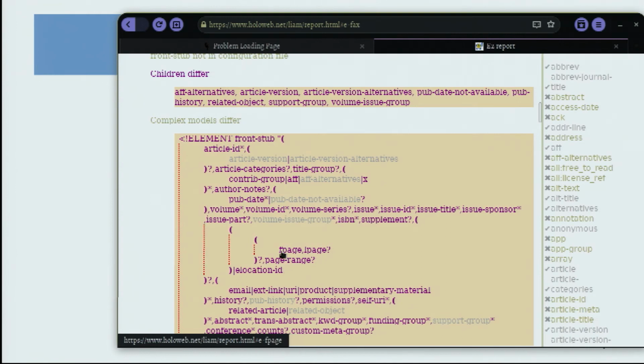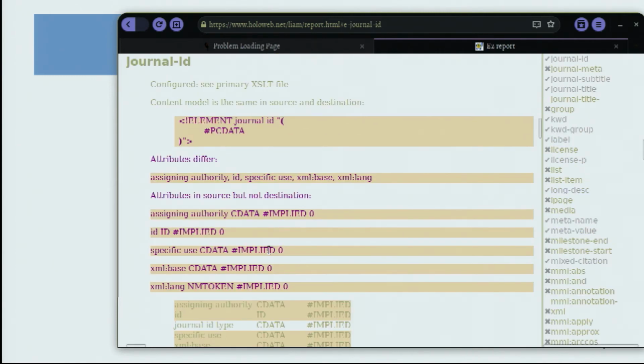One of the things you can see is that it joins parentheses up to try and help you read content models. I think that's probably a pointless level of cuteness. If I type, I don't know, a J, there's probably an element beginning with J. Journal ID, yeah, there we go. That one's configured. Content model is the same in source and destination.